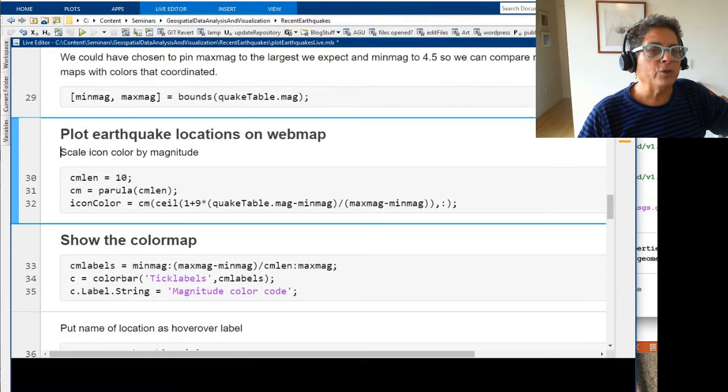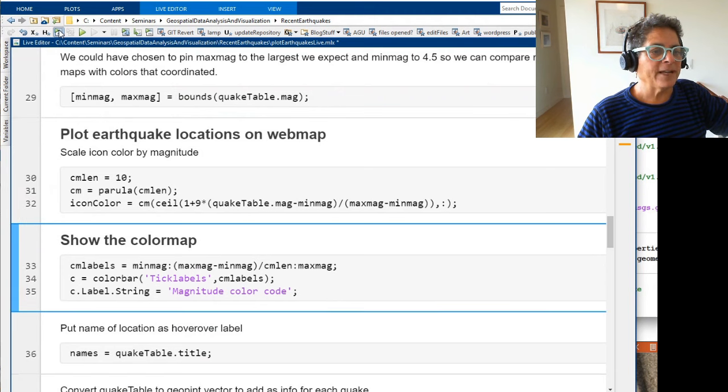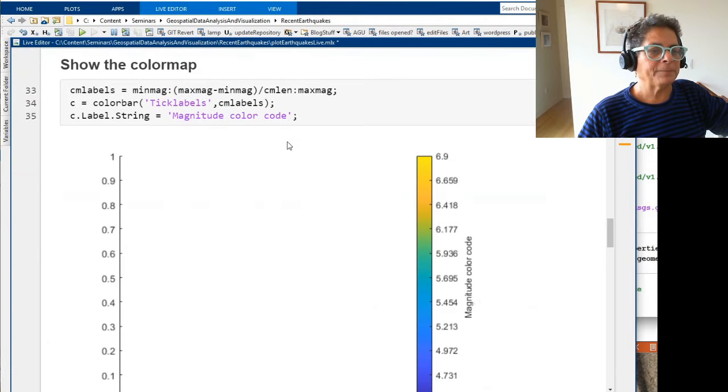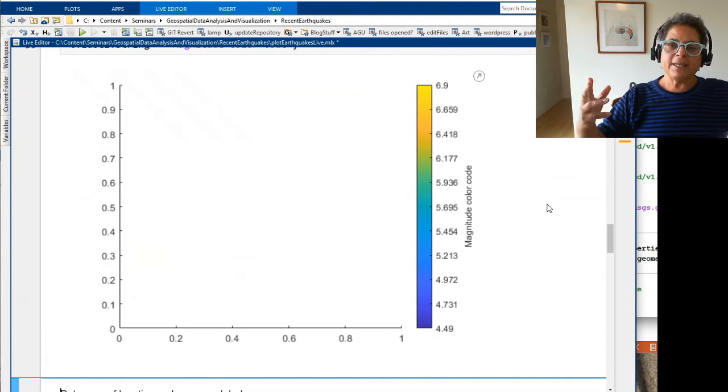So if I choose to give more space to the editor, I still have access to run and advance right now. So I'm going to run that section and advance. And when I do, it advances to the next one. And I want to show what the color map looks like. And here it is. And you'll see it's going to go from a dark blue up to yellow.